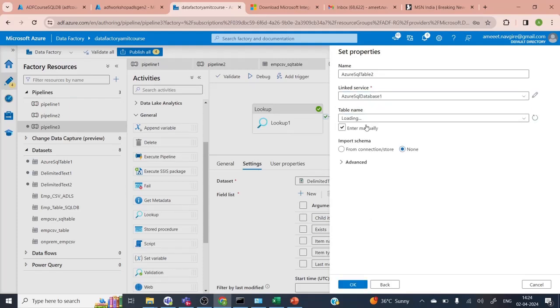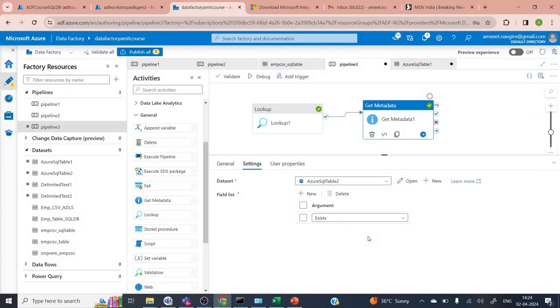I select my linked service and I select a table within my SQL database. Let's say I select the EMP table, and I click on OK. Now this time my data set is a table. Let's see the field list that is available. Now if you see, there are just three metadata fields available. First one is column count, second one is exists, third one is structure. And that makes sense, right? The metadata for a file or for a folder is different than the metadata for a SQL table.